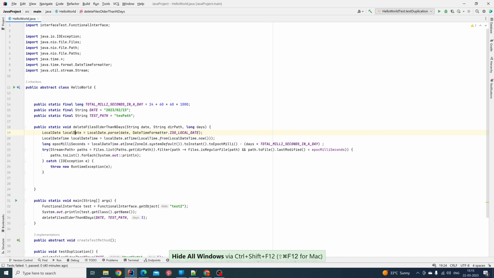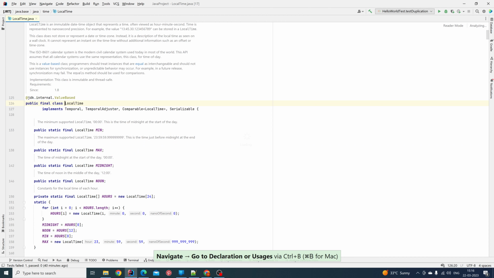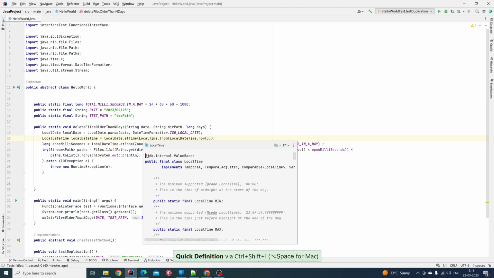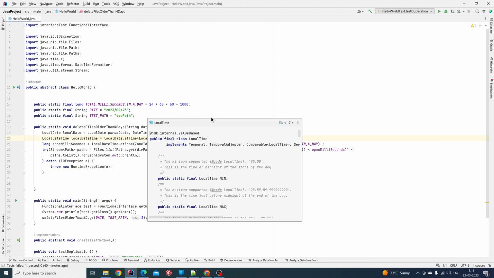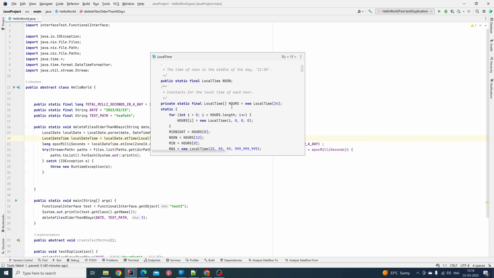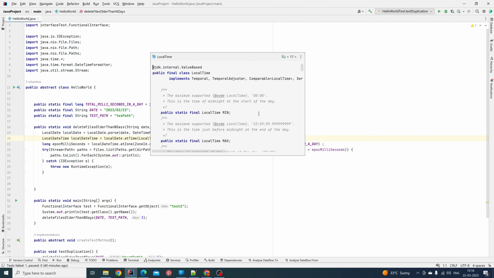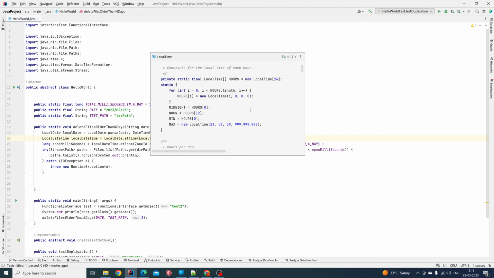Let's suppose you are in this class and you want to learn about another class. You don't have to go to that class by pressing Control B. What you can do is press Control Shift I, and that will bring up a small window, and in this small window you can check the details of the class. So you don't have to go to that class and come back again. You can stay in the same class and see all that information about it.